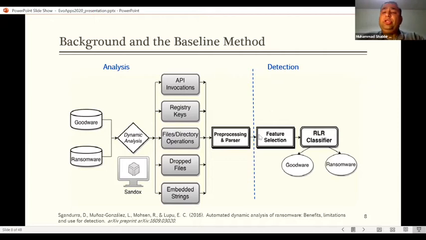In detection, the authors performed a feature selection approach because there are more than 30,000 features. So they resorted to a feature selection method, and they used mutual information as the feature selection criterion. They selected the top 400 ranking features, which they put into a regularized logistic regression classifier to classify into goodware and ransomware. The selection of 400 features was justified by scaling the selection from 100 to 1500 features, and 400 features were reported to produce, on average, better results.